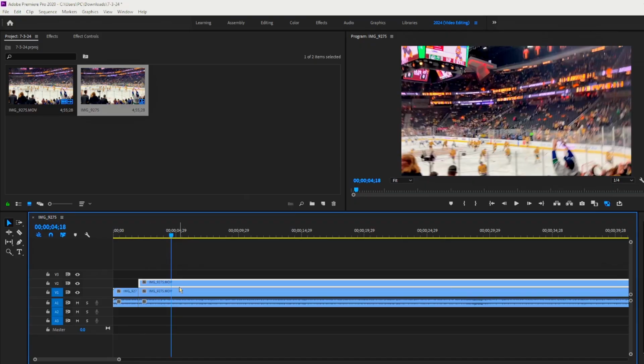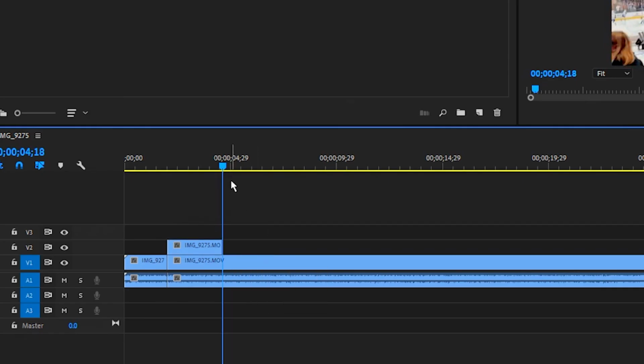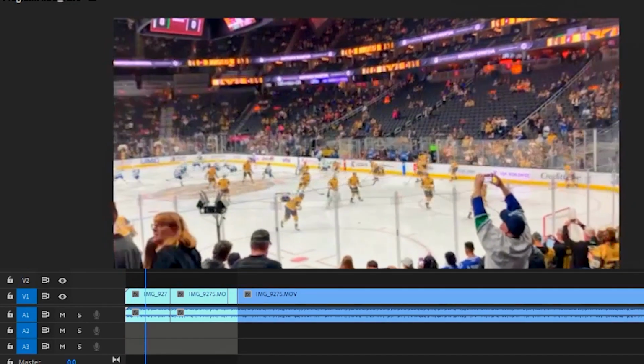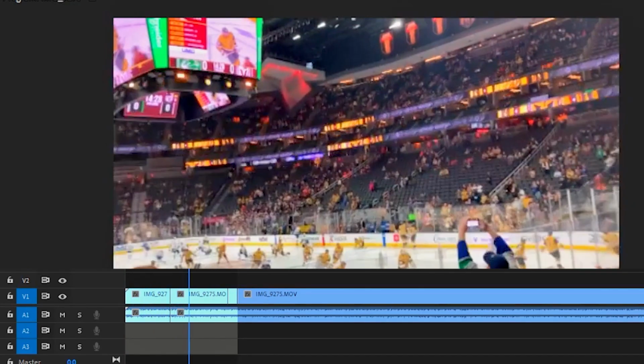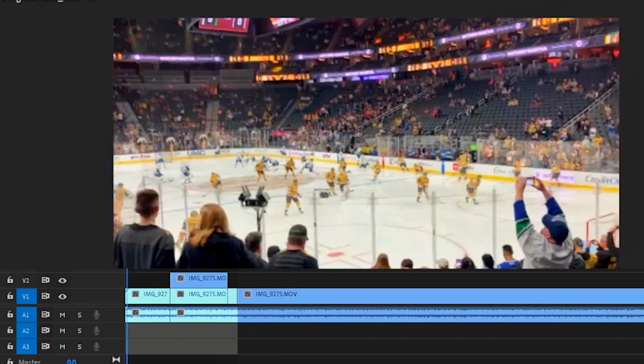And if you are satisfied with that, you can click C or add a cut and delete the duplicated video layer, and we have the original video layer. So this is the before, and this is the after.